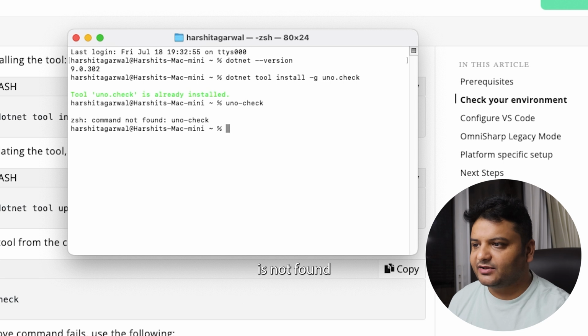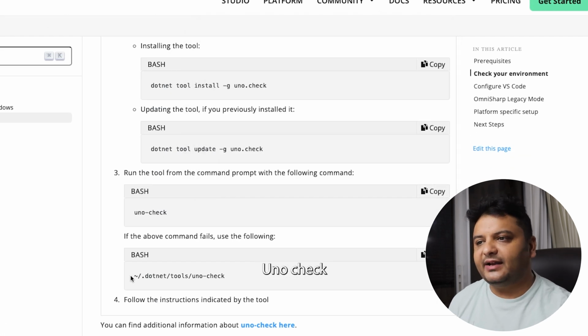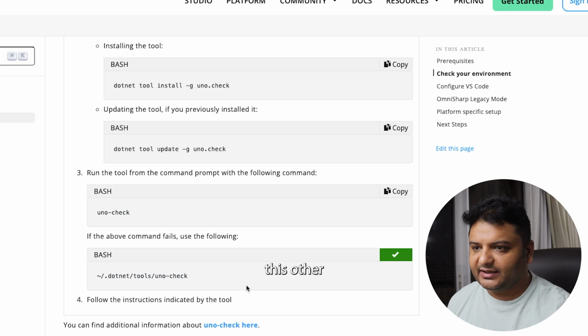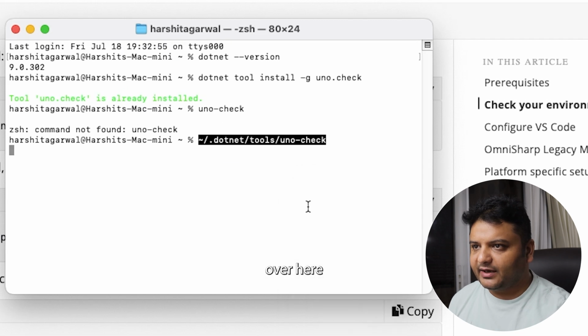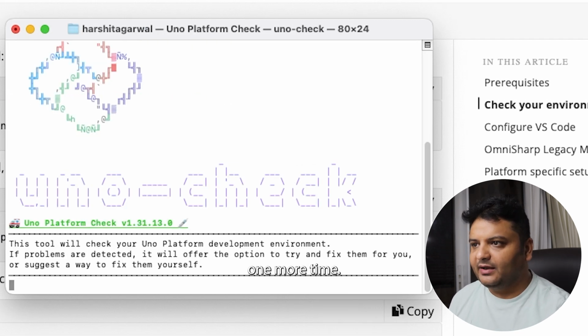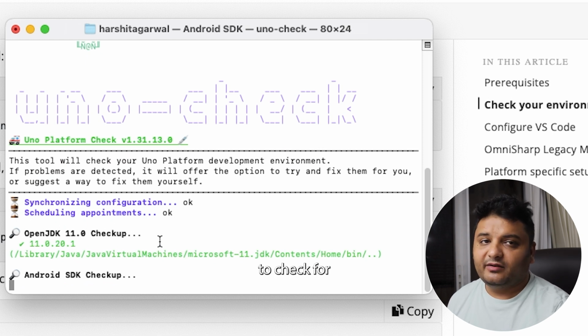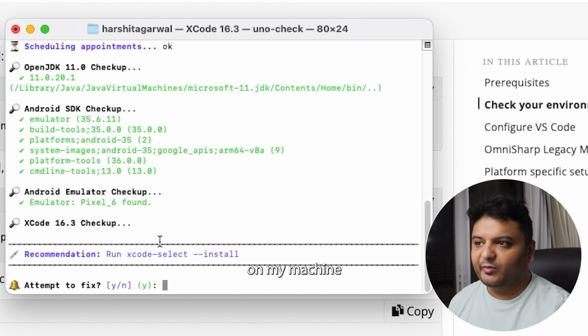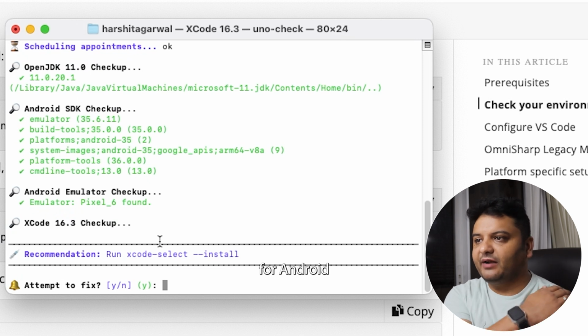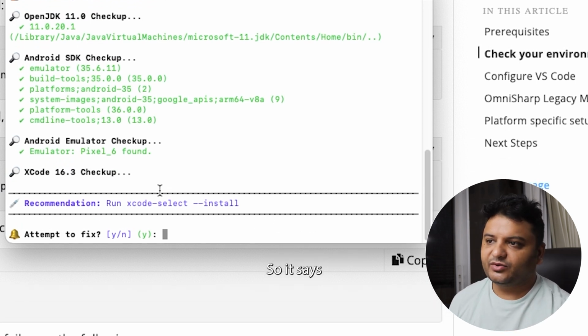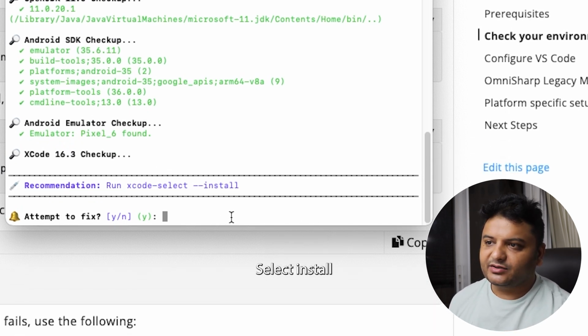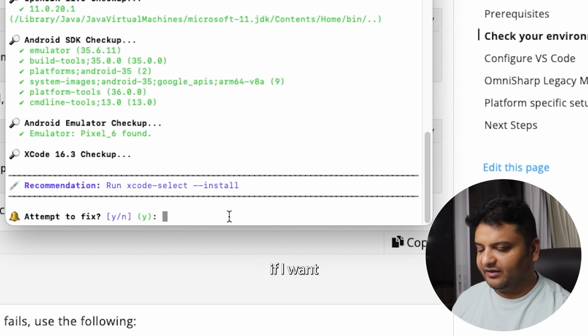Okay, so it says the command is not found, because I installed uno-check globally, so I need to point to my root directory. So let's copy this other command, paste it over here, and hit enter one more time. Now it says uno-check has started and it is syncing configuration. It is going to check if OpenJDK is installed on my machine. Then it is going to check for the Android Simulator and Xcode setup. It says xcode-select install is not there, so it is asking me if I want to fix it.